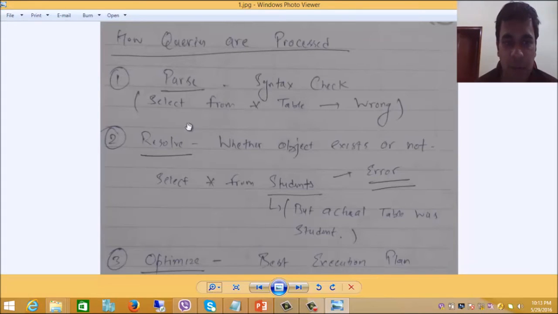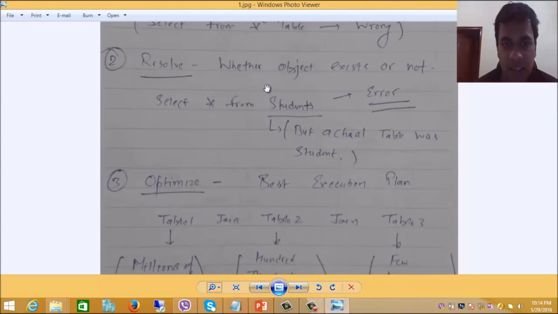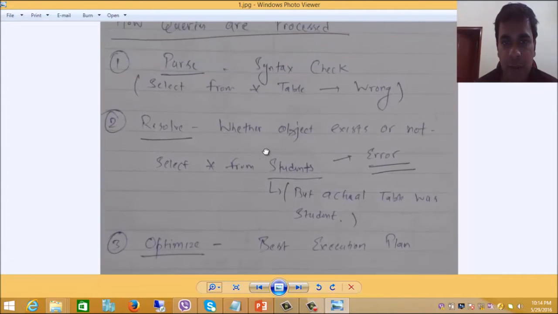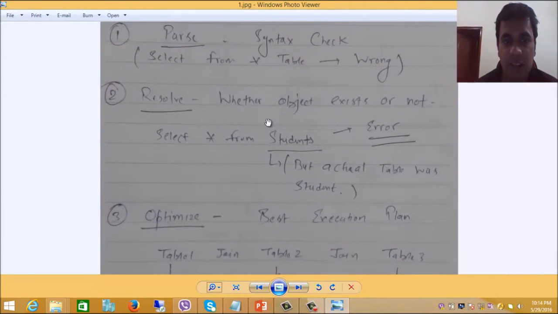For example, if you write select from star table, so this statement is wrong, right? So this is called syntax checking. The second step which will take place during the query execution is resolve. The meaning of resolve is whether object exists or not. Here in SQL Server, objects are your table, stored procedure, triggers, views. All these things are treated as object.